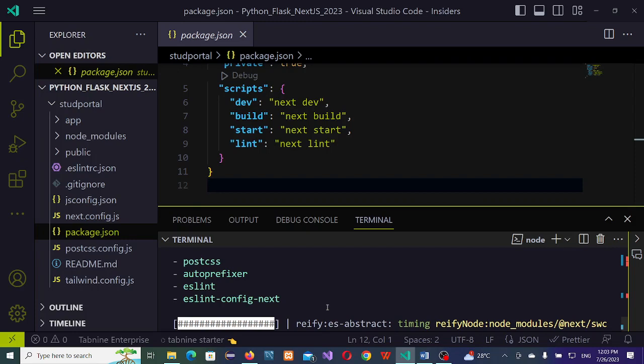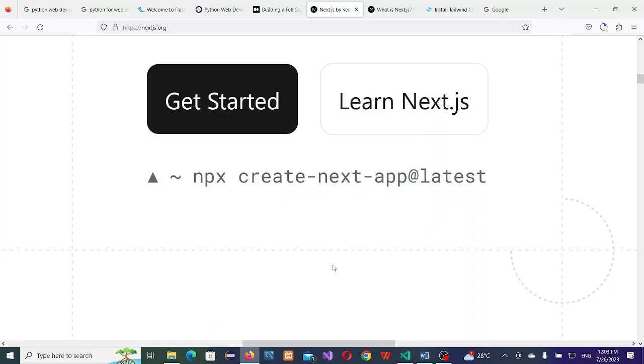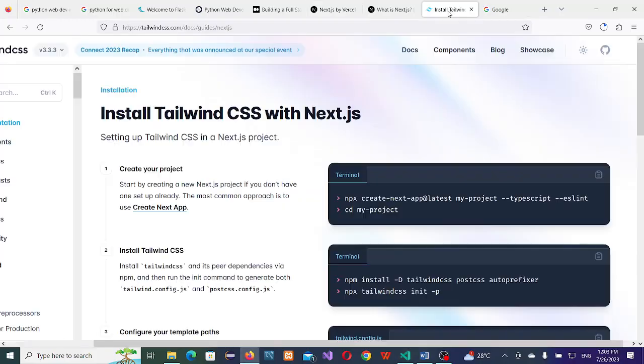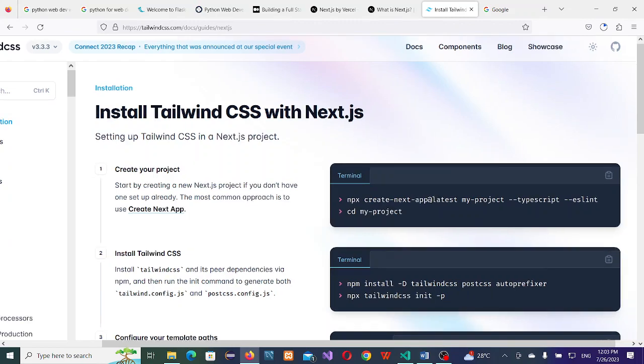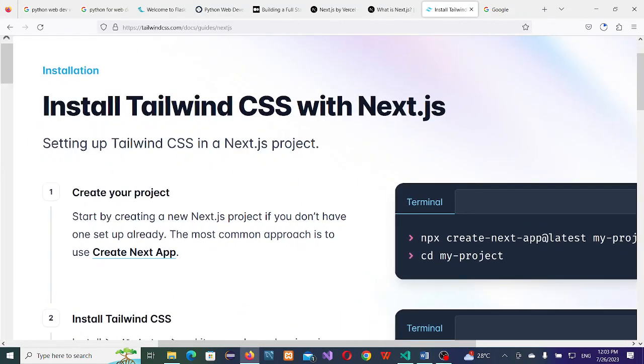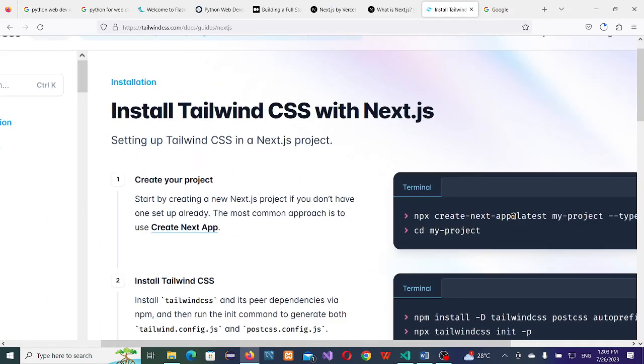Alright, I think while it is installing, we can visit the Tailwind CSS, right? So we don't waste time. The Tailwind CSS is here. This is the documentation. You just type Tailwind CSS from Google Chrome or whatever to take you. If you want to go by tailwindcss.com docs, guides, and for Next.